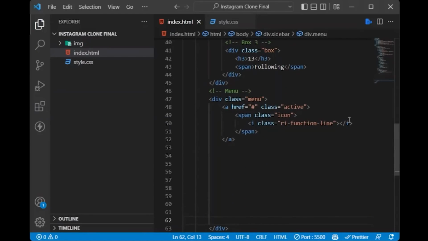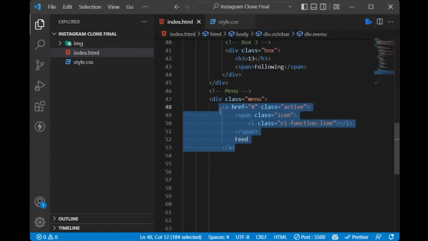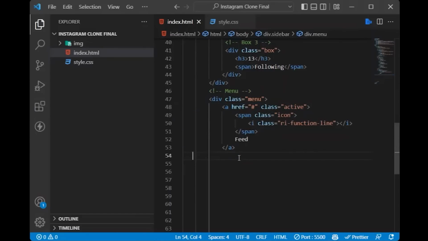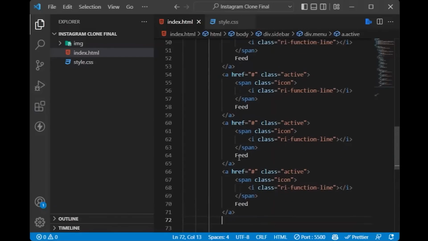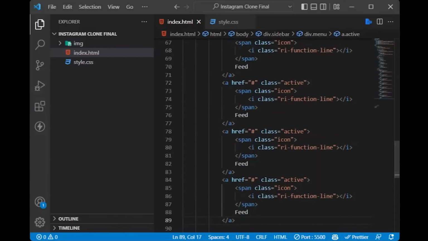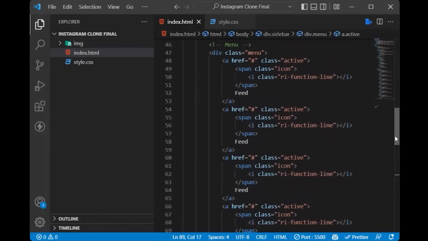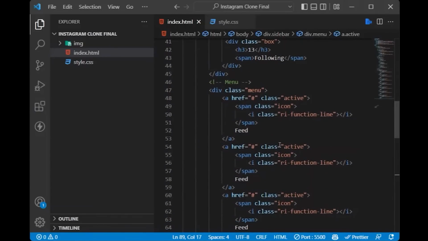Yeah, and now we have to add what this icon is for. It is for feed. Let me just copy this. In the similar way you can get the icon. Let me just remove this class active.